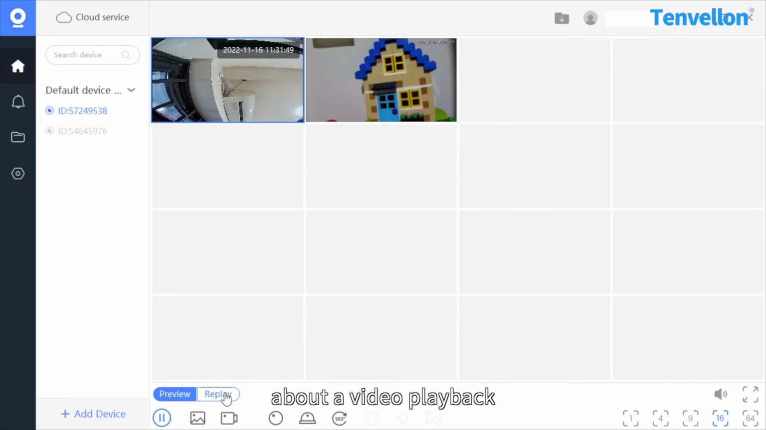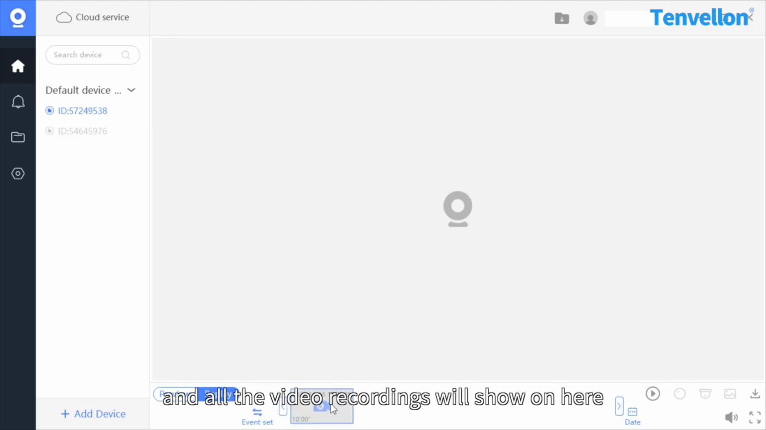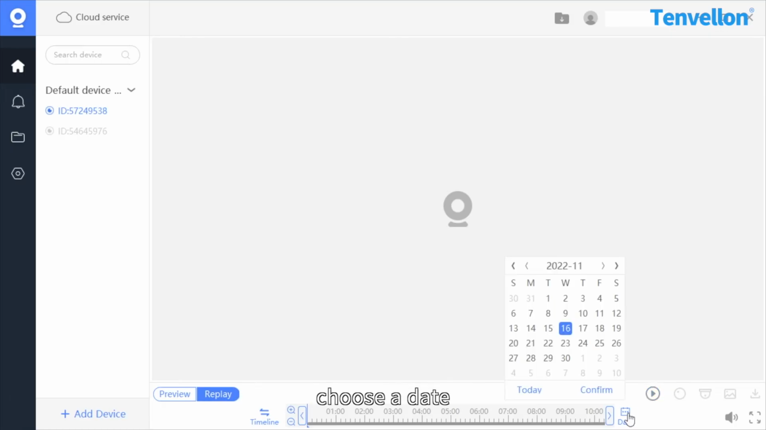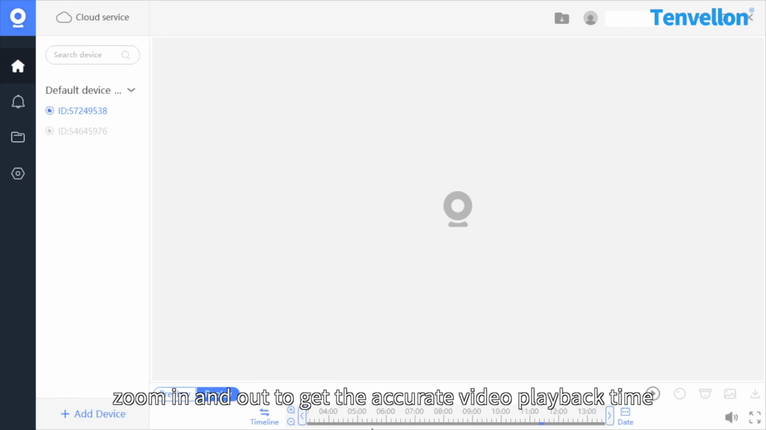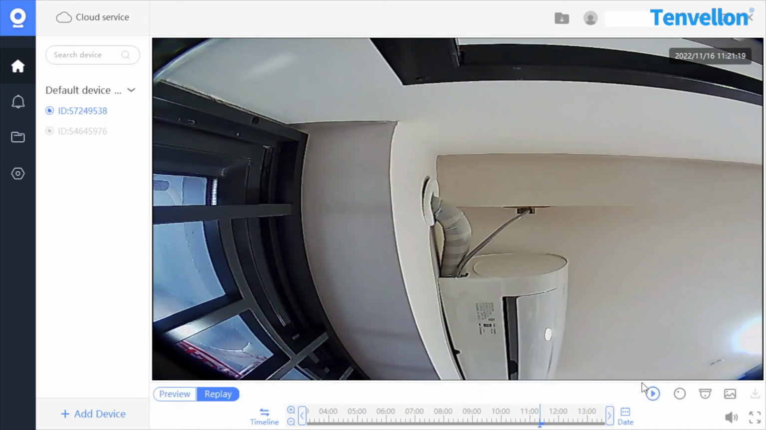About video playback, click the replay button to open a playback page, and all the video recordings will show here. You can choose a playback time, choose a date, drag the time bar, and zoom in and out to get the accurate video playback time. But please pay attention that this playback function is to play back the videos on the microSD card.